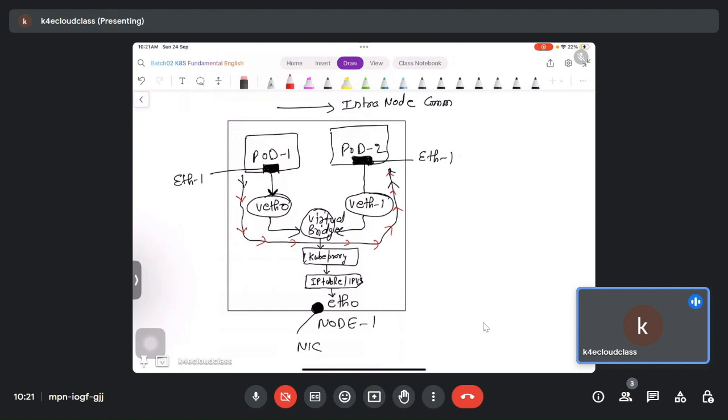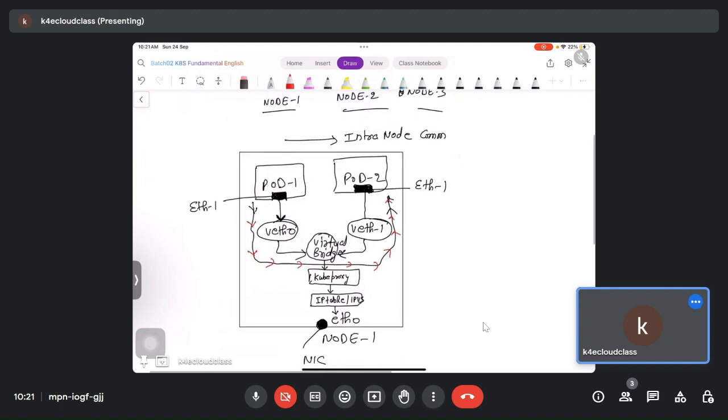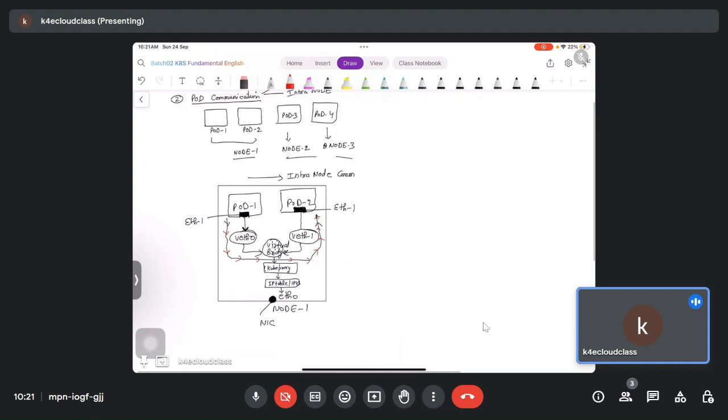So here within a pod, if it's within the same network, it's very easy for your pod to communicate. But what happens when you have an internode communication? When you want internode communication, there is one more important topic coming. This one I gave as an example of intranode. Intranode, you see, it's very easy.